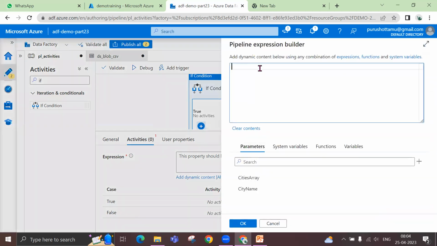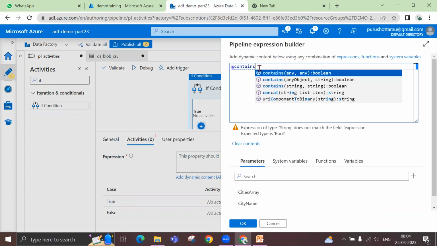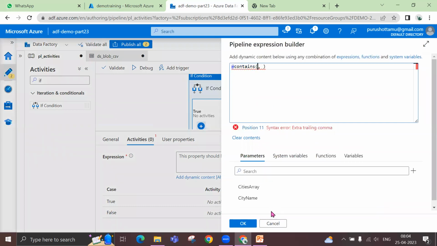Okay. So for that, what we will use is contains. Now under contains, we are passing city of arrays, and then we're also passing city name. So what it does, it will check whether the city name is already contained in the array or not. If it contains it, it gives you true, or if it doesn't, it gives you false.